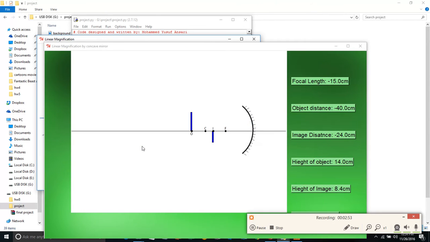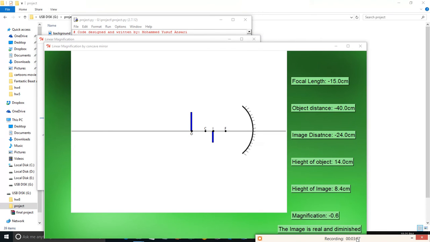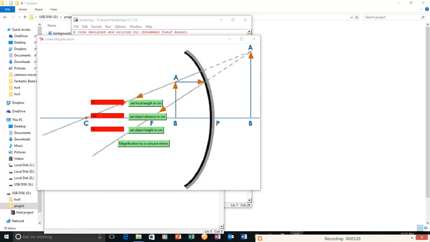So it shows us the object by indicating an O below the object and an I above the image, and shows you the location of both object and image with respect to the focus and center of curvature. Moreover, the program will give us the information about the focal length, object distance, image distance, the height of the object as well as the image, the magnification, and the nature of the image, which is real and magnified. So you can enter any values for the magnification, and the program will work.